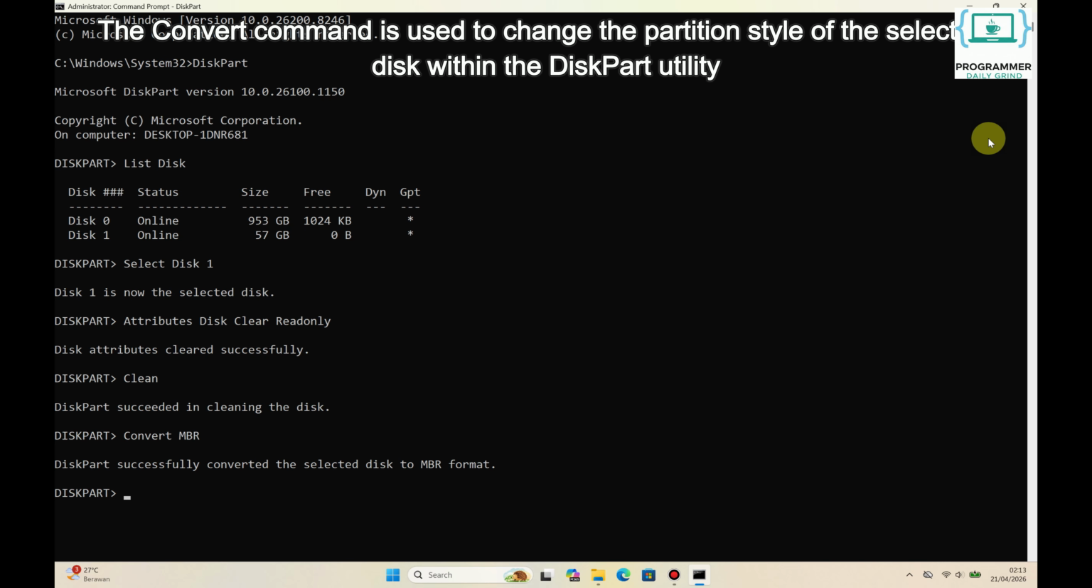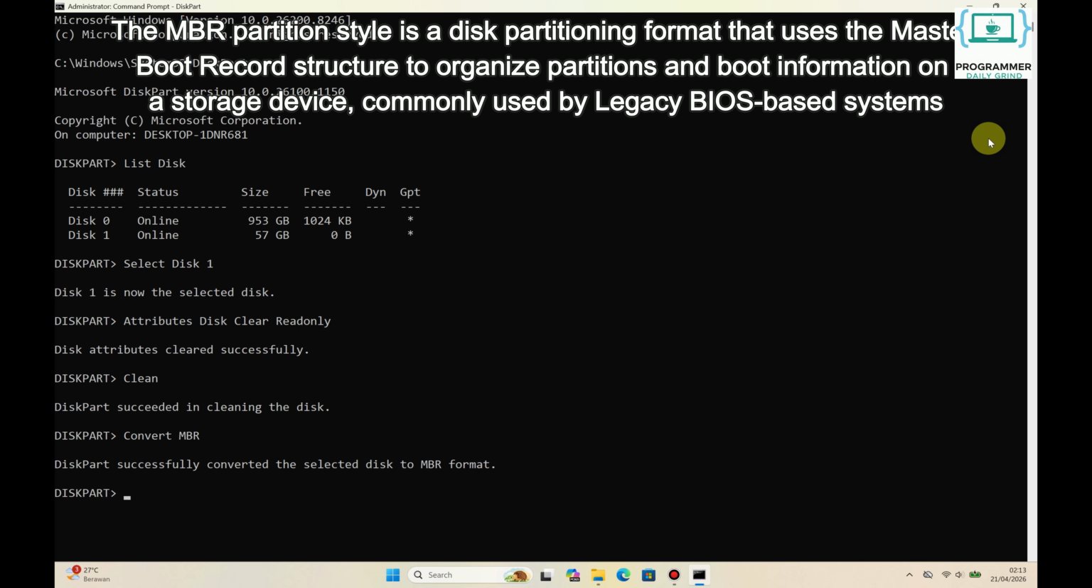The convert command is used to change the partition style of the selected disk within the DiskPart utility. The MBR partition style is a disk partitioning format that uses the master boot record structure to organize partitions and boot information on a storage device, commonly used by legacy BIOS-based systems.